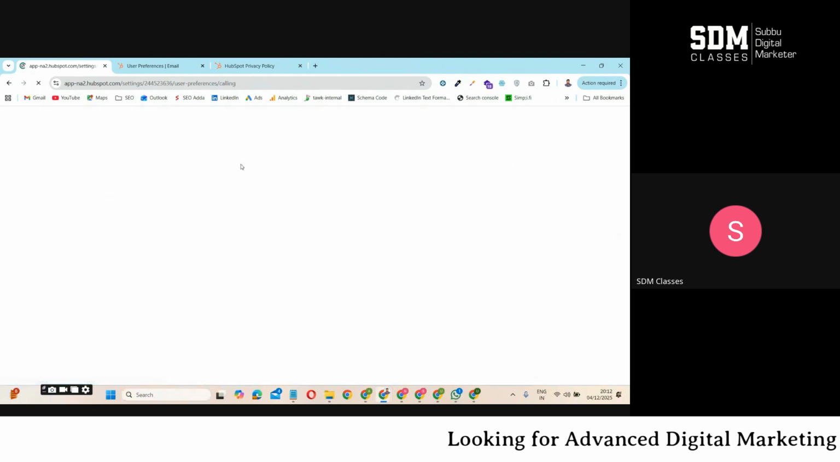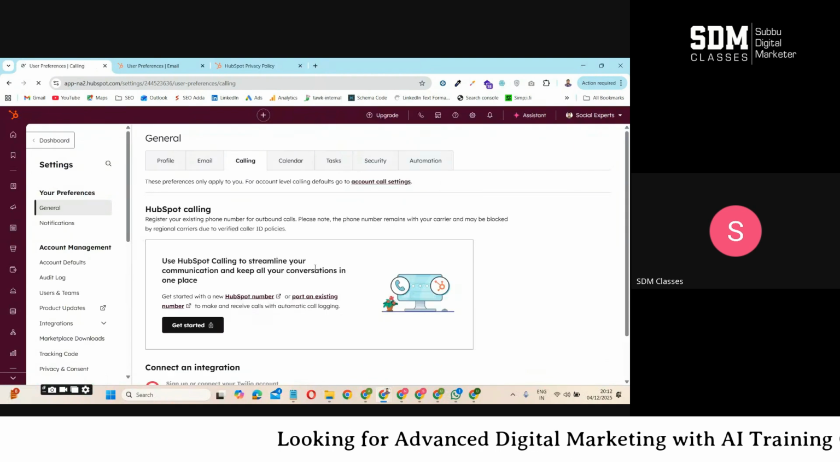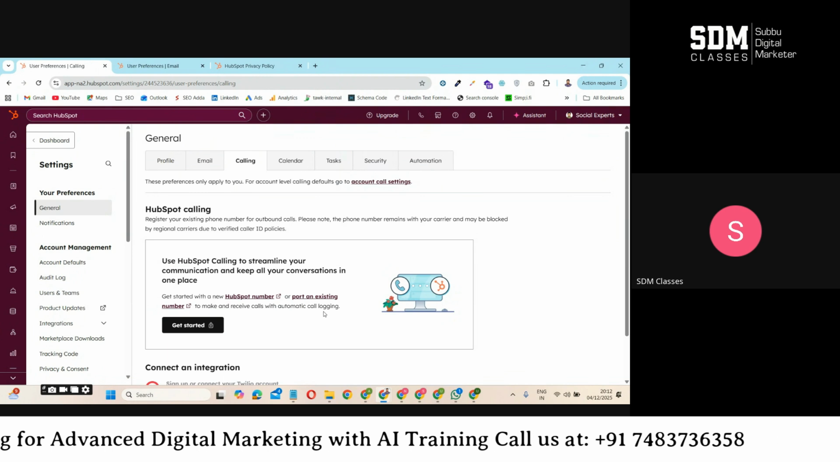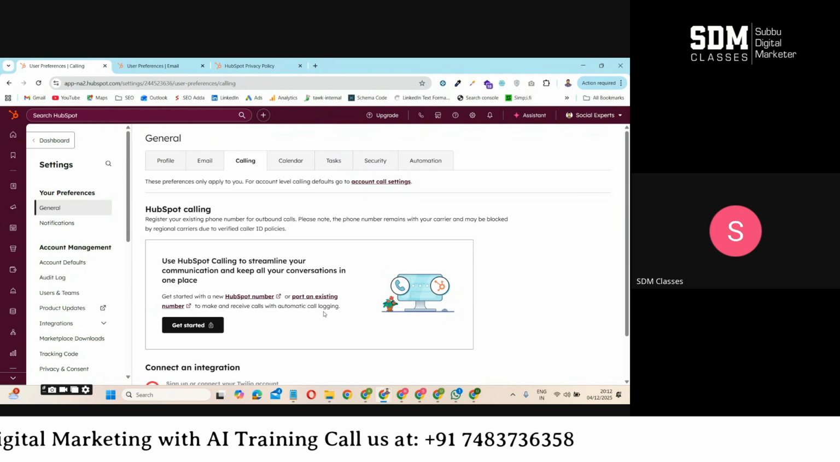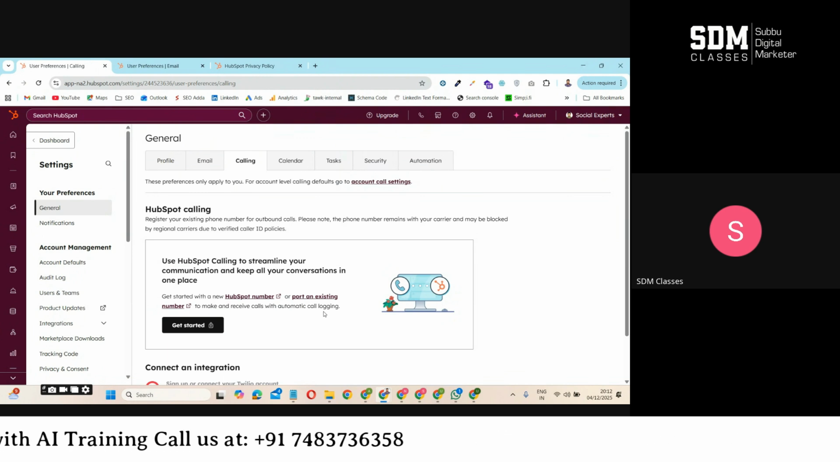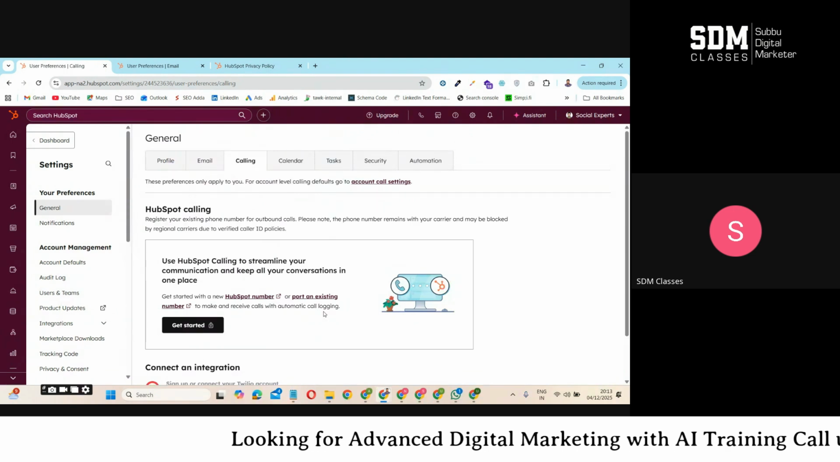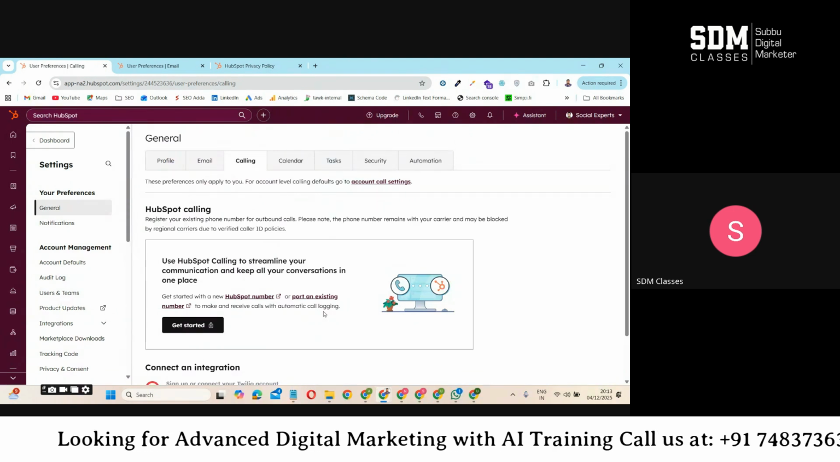Next one is calling. See, calling is something where you need to have access to the paid version. Plus, you need to have a calling paid tool also. So, if you want to make calls directly from HubSpot CRM to your customers, okay. So, let's say, for example, you are going to get calls from Policy Bazaar, okay. So, their extension numbers will be there. So, it's a one-way communication.